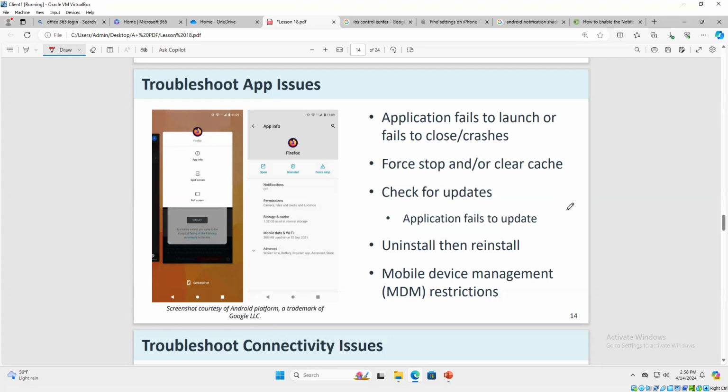Force stop or clear the cache. So a lot of these devices allow you to force stop, or if you go into the app info. So this is now, let's say that Firefox is the app that is giving the issue. If you go into the app info, you can do a number of things. You could uninstall the app, you could force the app to stop, etc.